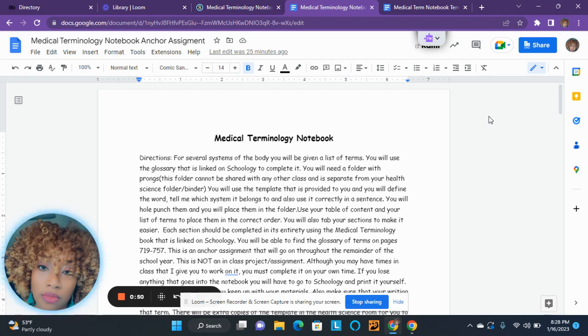All right, so for several systems of the body, you'll be given a list of terms. You'll use the glossary that is linked on Schoology to complete it. I have a medical terminology book that is in a folder on Schoology that you'll use. You have the pages here, 719 to 757, and that is where you'll find the definitions for each of the terms that's listed. You're not to Google, you're to use the terms that are in that book.